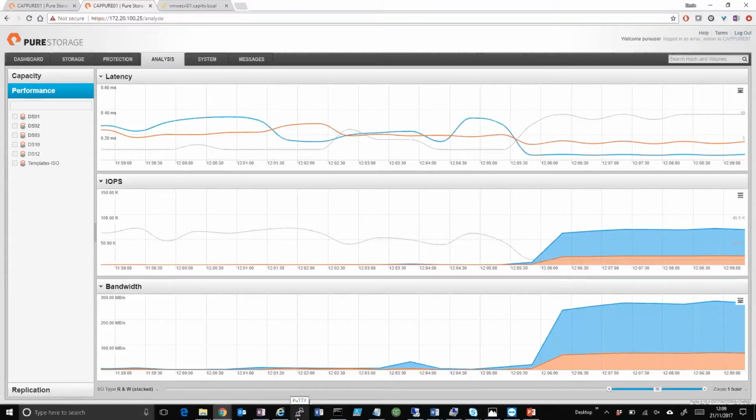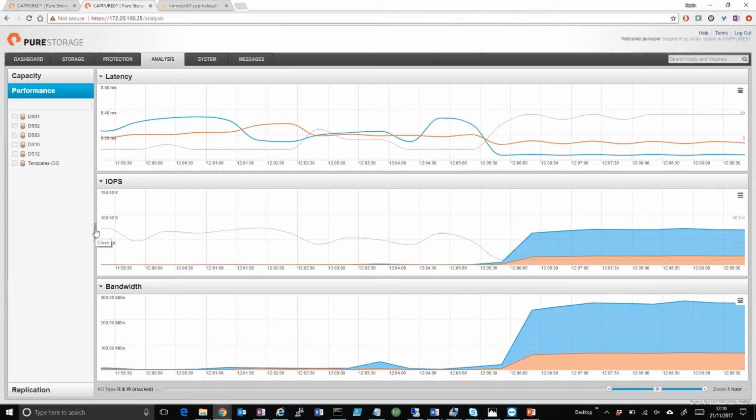What we're going to do now is look at the storage array, and we've generated a workload on it, and you can see here we're generating about 75,000 IOPS. Latency is around 0.06, 0.05 milliseconds, and we're going to simulate a hardware failure for multiple components.